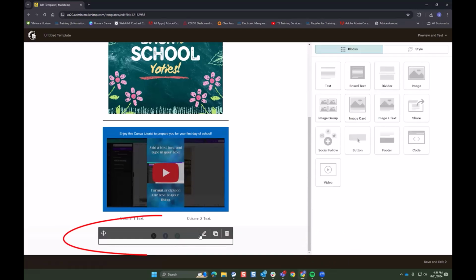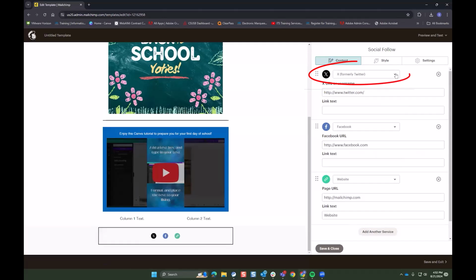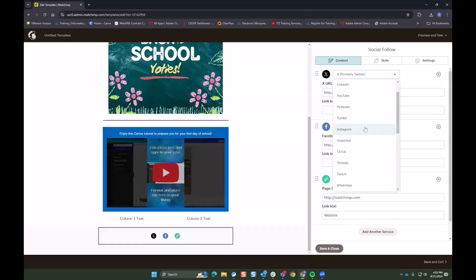With the social media buttons, you're able to add up to 10 buttons, and you have a wide range of social media links that you can include. So as you can see, there's Facebook, LinkedIn, YouTube, Pinterest, so on and so forth. So you can scroll through this, see what you want to include for your office. Pick the ones you want.